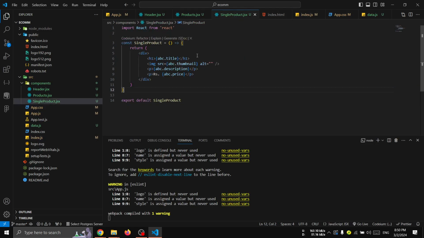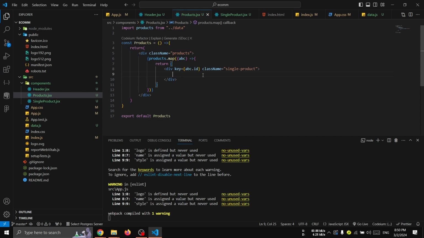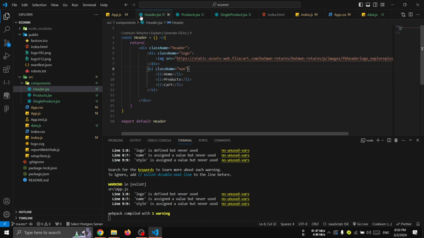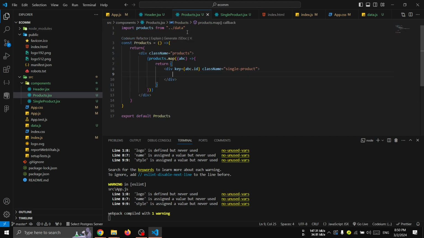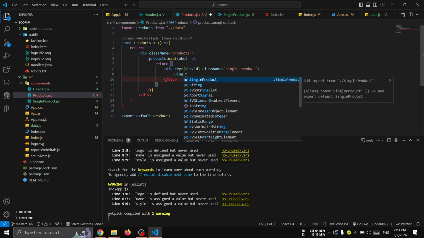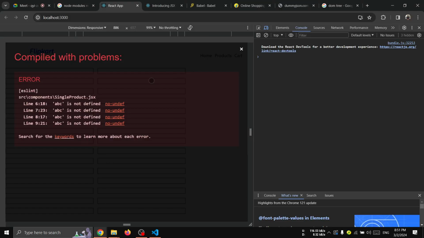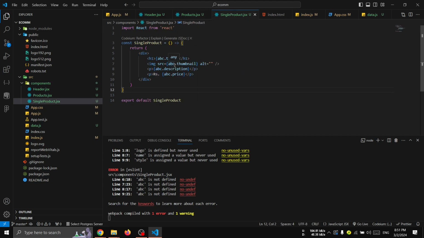So from here we removed all the things, and we will be importing this. See, inside app.js we are calling products, and inside products we are calling single product multiple times. Now it is complaining. Single product is complaining. What is this ABC? I don't know.